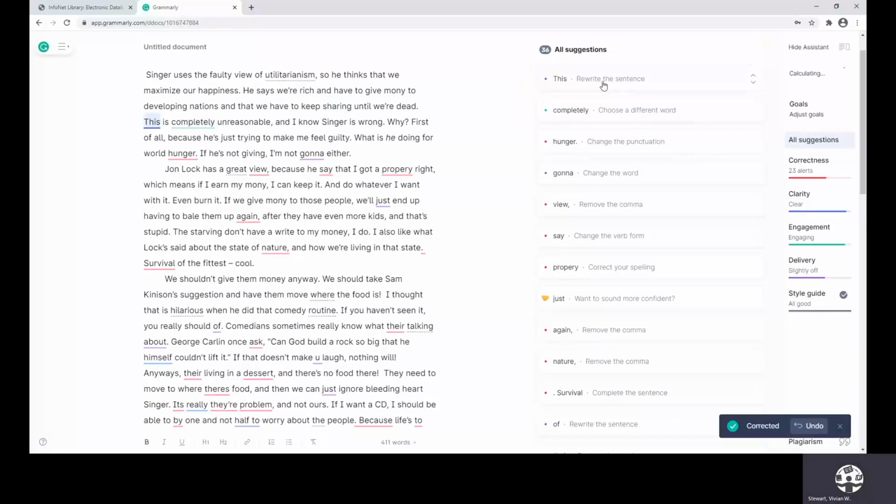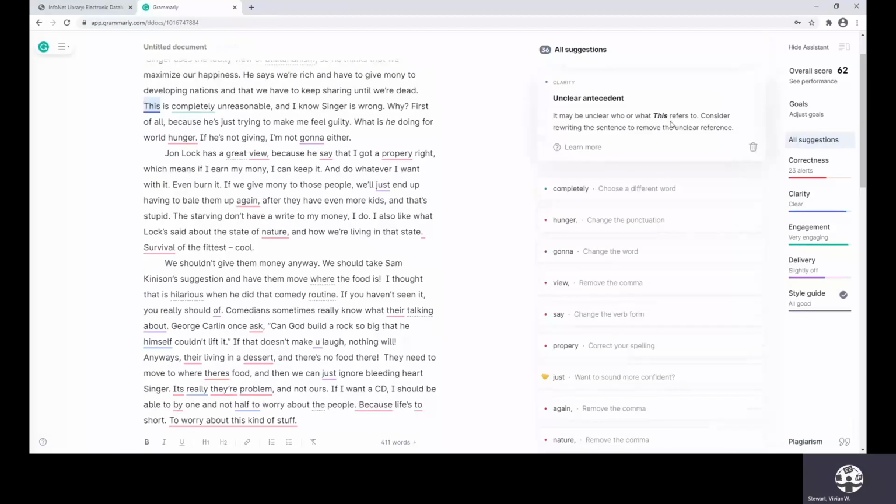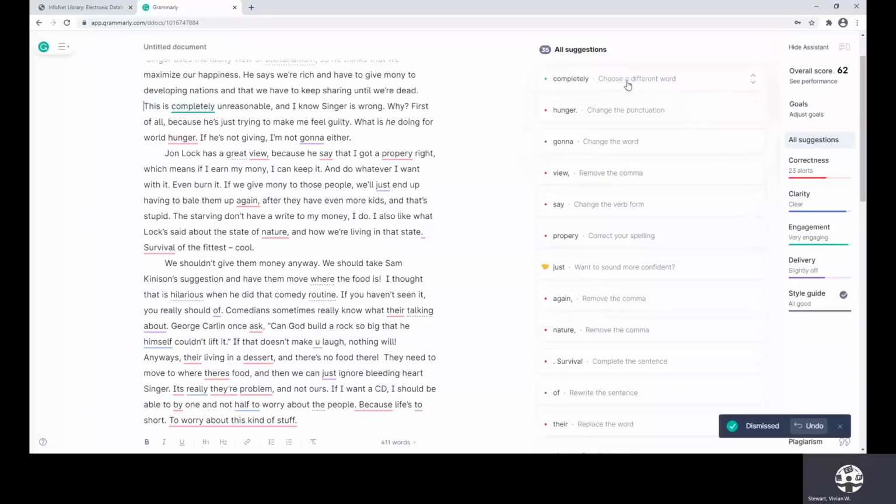For this one, it says rewrite this sentence. It tells me that it doesn't know what "this" is referring to. So let's say that I'll just leave it as it is, because I don't want to go in and try to change it now.